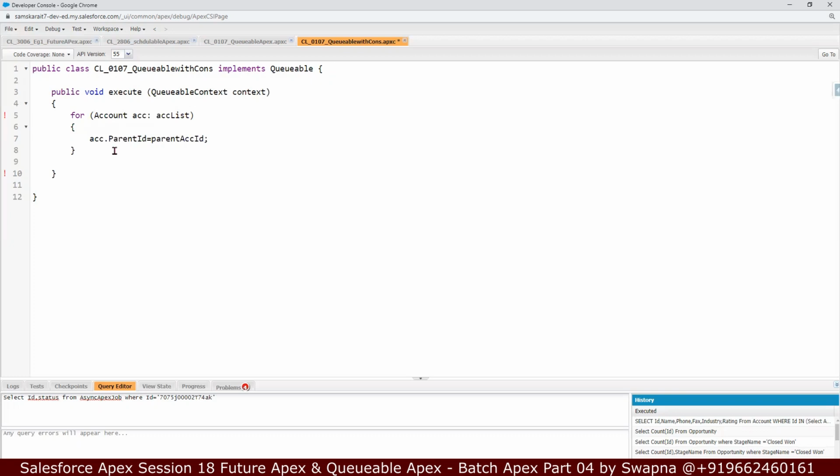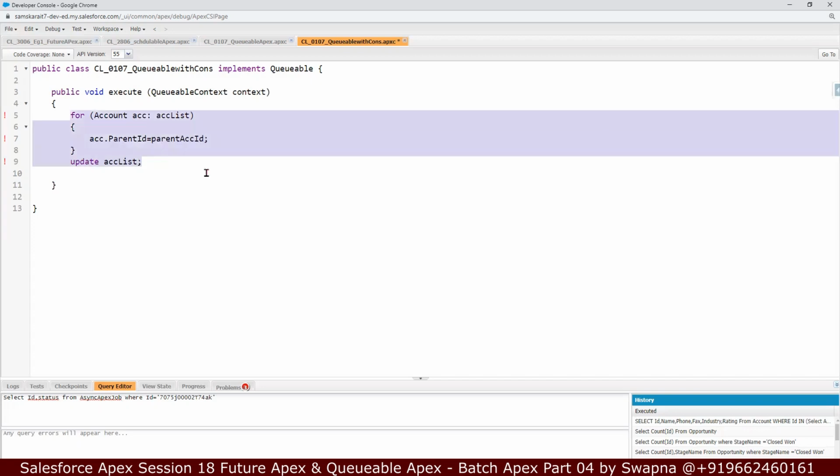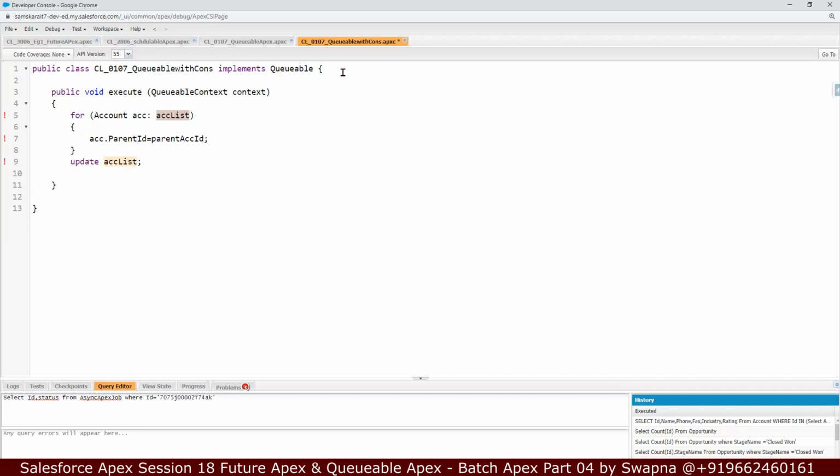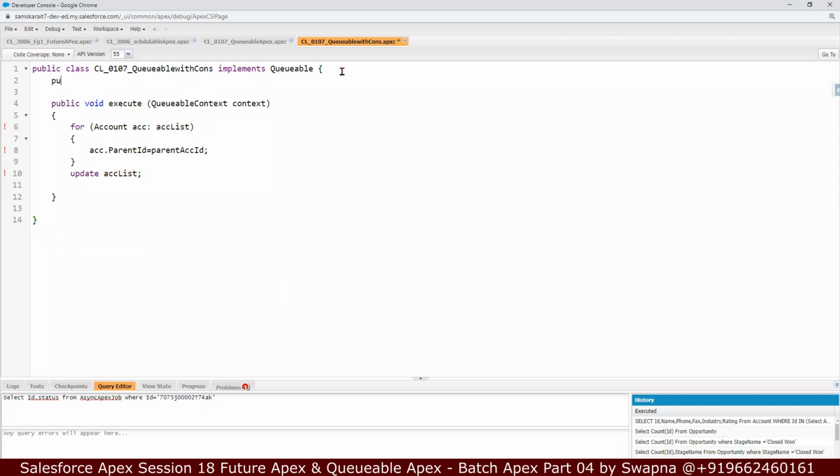Now at the end, I can simply update the acc list. Perfect. Now what are the variables that I need to declare, and what are the things that I need in order to implement this logic? The first thing, I need to declare the account list. So let's go ahead and declare it here in the class: public list of account acc list.